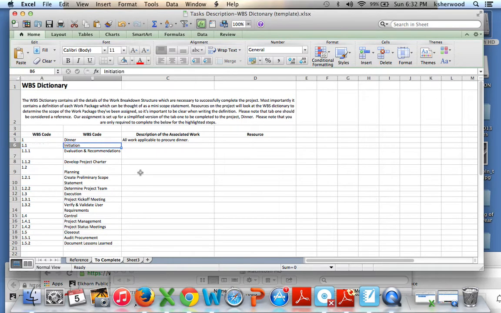So what you'll do for the initial project is just type a brief description of the work associated with that WBS code and who's going to do it. Again, this is meant to be relatively lighthearted. It's just a way for you to show you understand the codes and you understand those main process groups. So for initiation, for dinner, it's something like, I got hungry. Pretty simple. And the resource, who's doing that work? Me. That's who's doing that work there.